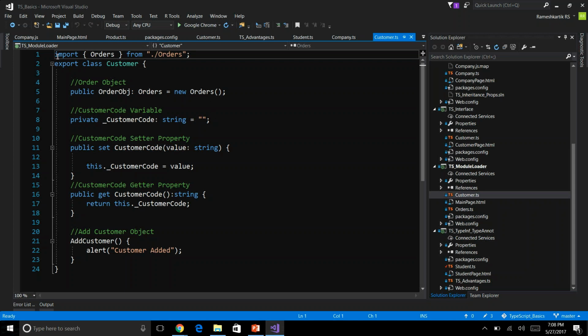So for that I'm importing this particular component, import orders from dot orders. So this is how the hierarchy works, right? I'm just importing this particular orders and using it over here. Without this particular line, this guy may not know how to load this, how to create an object. So this is how I need to mention it here.